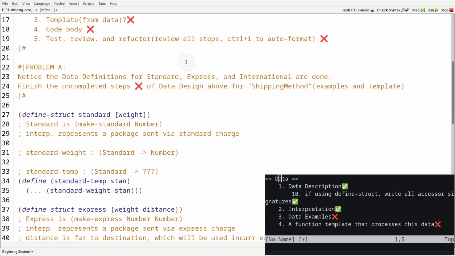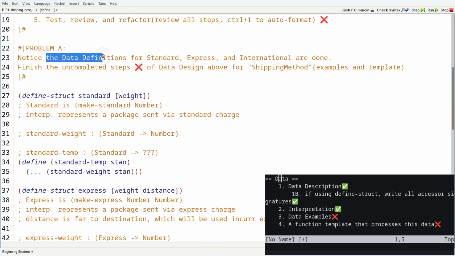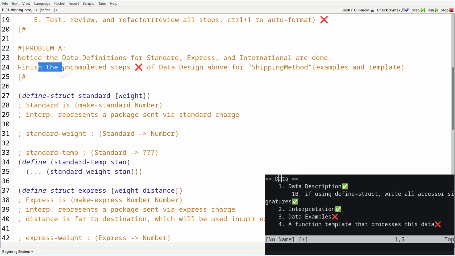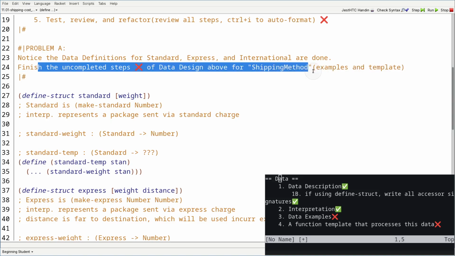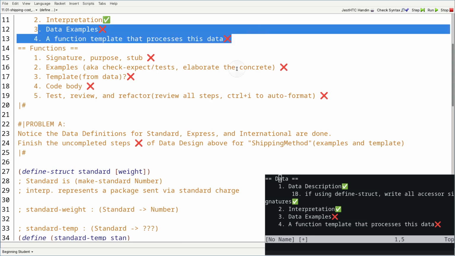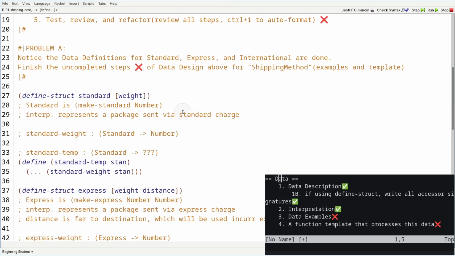All right, so here is problem A. Notice the data definitions for standard, express, and international are done. We're going to view that shortly. Finish the uncompleted steps of data design above for shipping method. So just the examples and the template step, right? Like so.